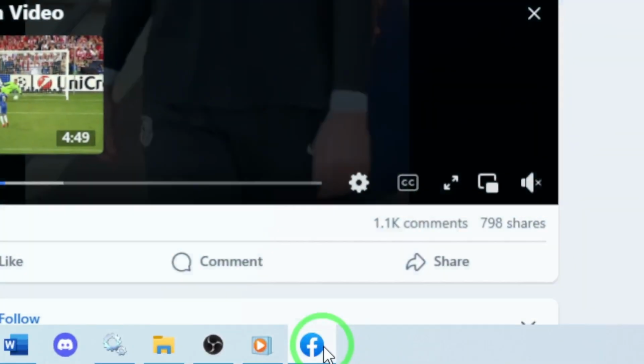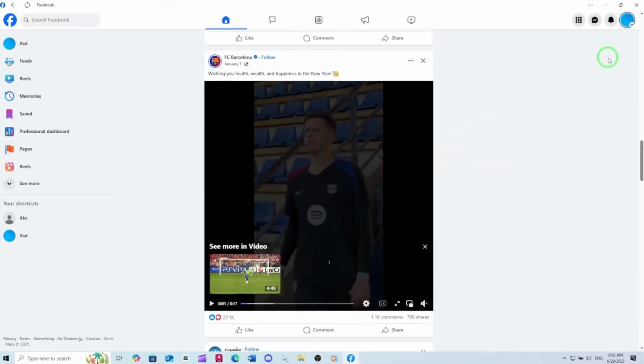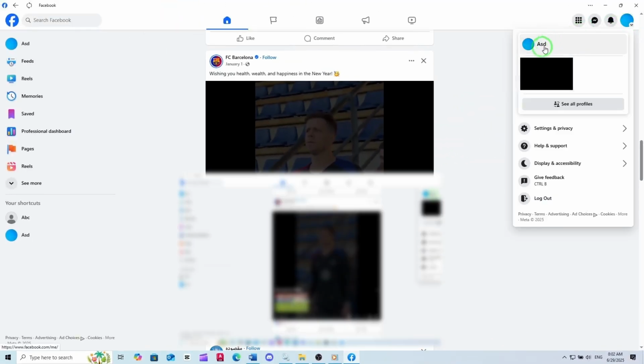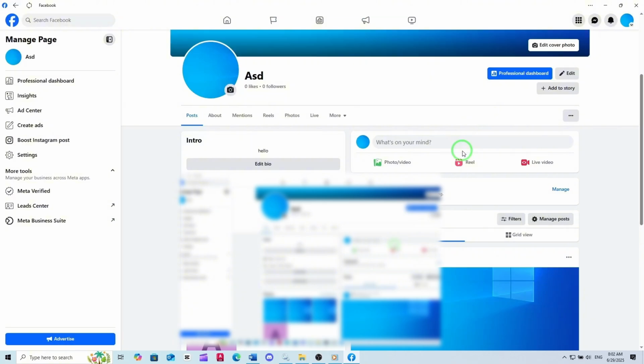Make sure you're logged into your account. Once you're in, look to the top right corner of the screen. You'll see your profile photo. Go ahead and click on it. Now, you'll be taken to your profile page.